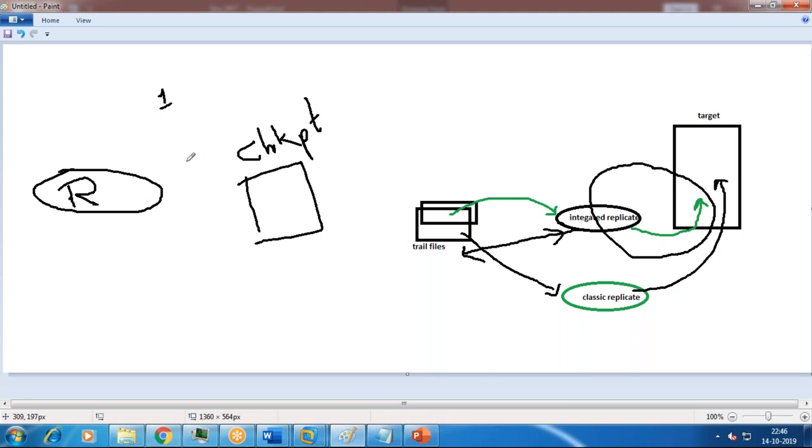So now the thing is, suppose replicate reads trail file number one, and then it will write to the checkpoint file. As and when it is reading trail file one, each piece of information has to be written to the checkpoint file also, right? So when it is reading two, it will write two also. Ideally, that should be there because the checkpoint file should represent the exact state of the replicate.